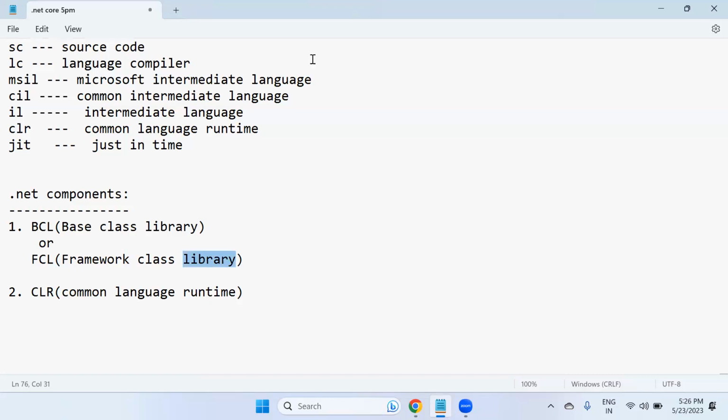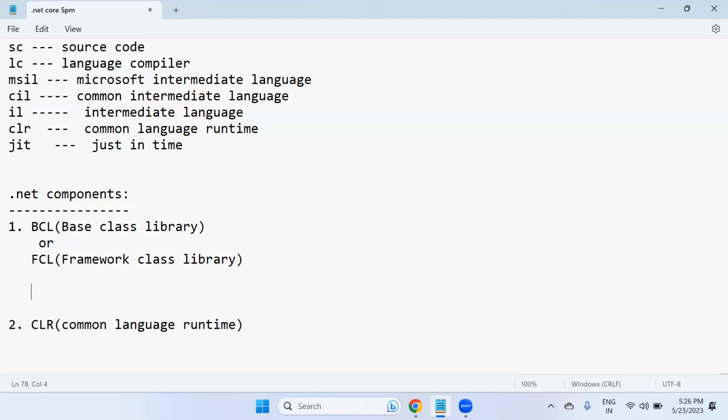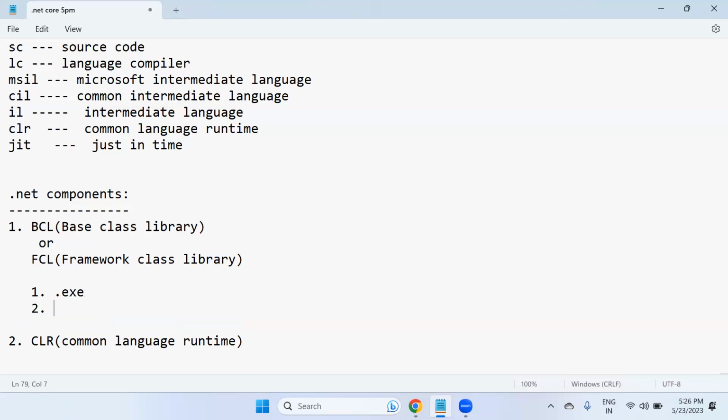There are two types of namespaces or libraries: built-in libraries and user-defined libraries. User-defined means as a programmer, we need to create our own namespace. Built-in libraries come automatically whenever we install .NET Framework software. Base class libraries come in two different forms. The first is .exe, and the second one is DLL. .exe means executable file.